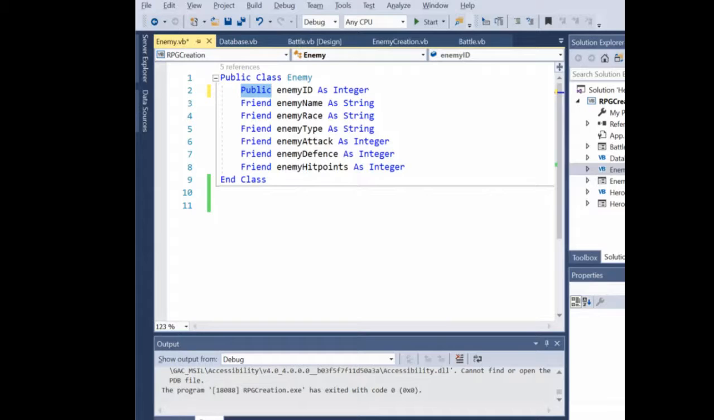Yes, Connor. Oh, enemy.vb, it's on the side. Oh, you might have it under hero.vb if you downloaded the original one. So it could be under hero.vb. If you go down, there's a public class enemy. Okay, so we're just going to change all of these friends into public.